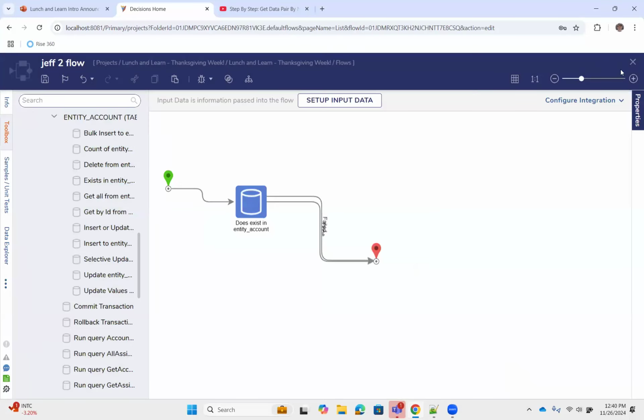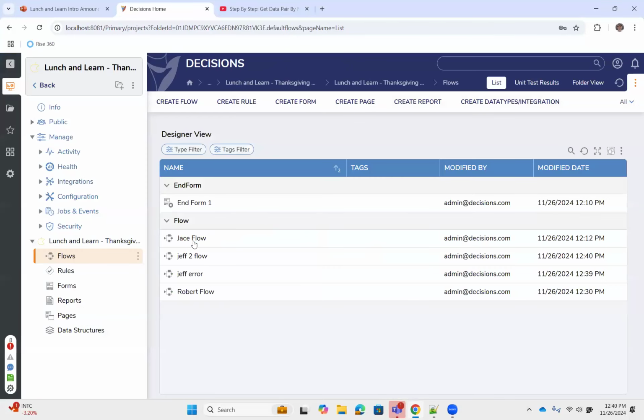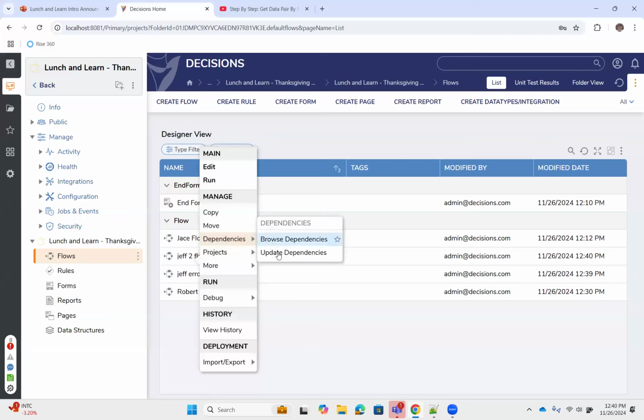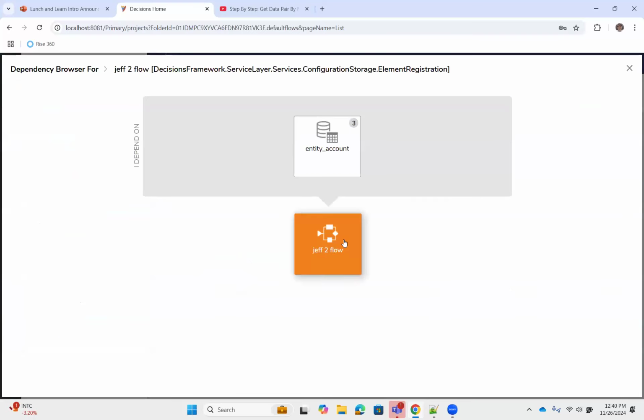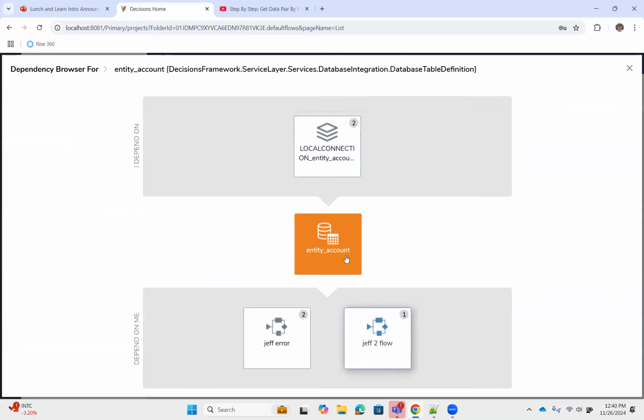Okay, so we now have Jeff2 flow, Jeff error flow, and now if I go to this one and go to browse dependencies, we will see that's dependent on the entity account. When I click on this, we will now see that both flows are dependent on the entity account. However, it is not going to show us which particular step is used in each one with the dependency browser. That is not something that it's going to demonstrate, unfortunately.